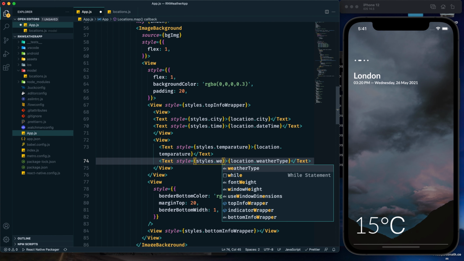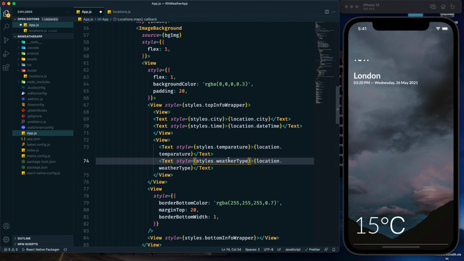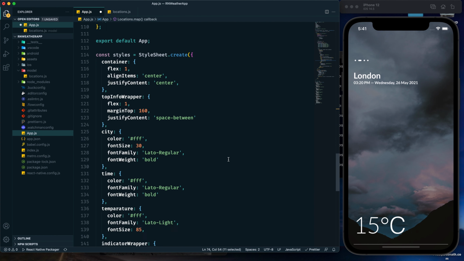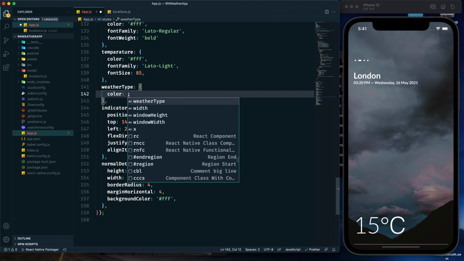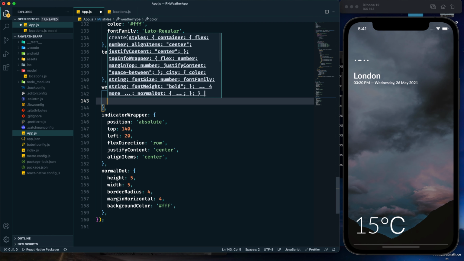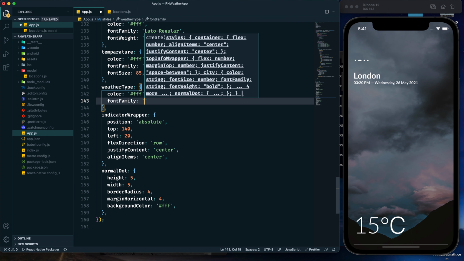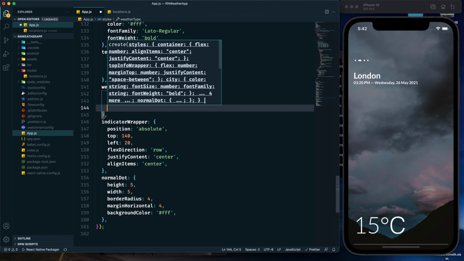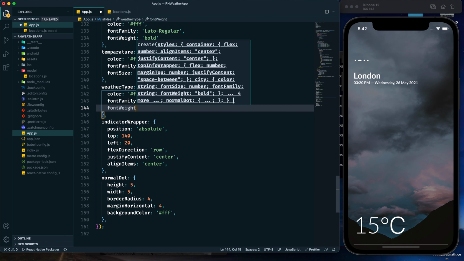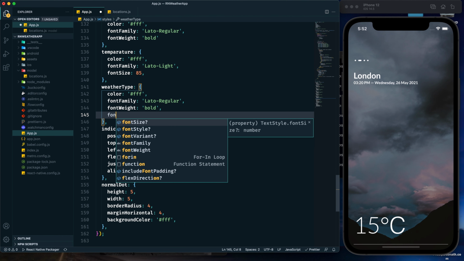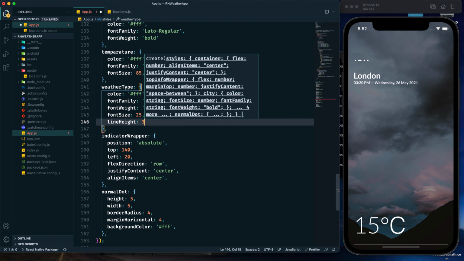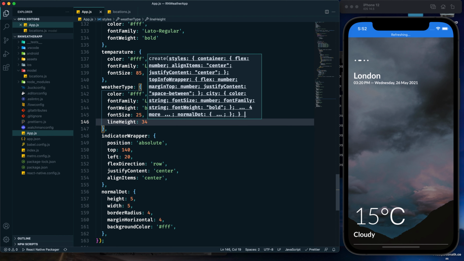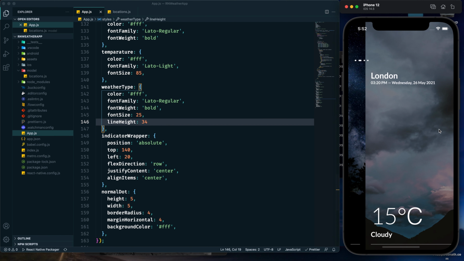So for it the styles will be the weather type as well. Let's create this weather type. For it will be similar, the white color. Then we will use a font family which will be Lato. For font weight we will use bold. For the font size of it I will use 25 pixel. For line height I will use 34. Now save it. So this is how it's looking right now.